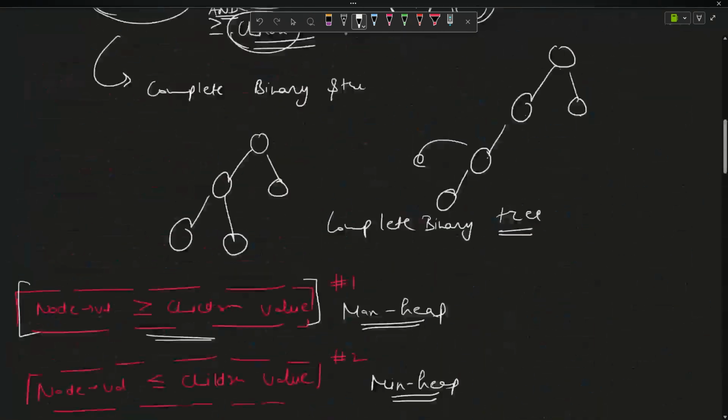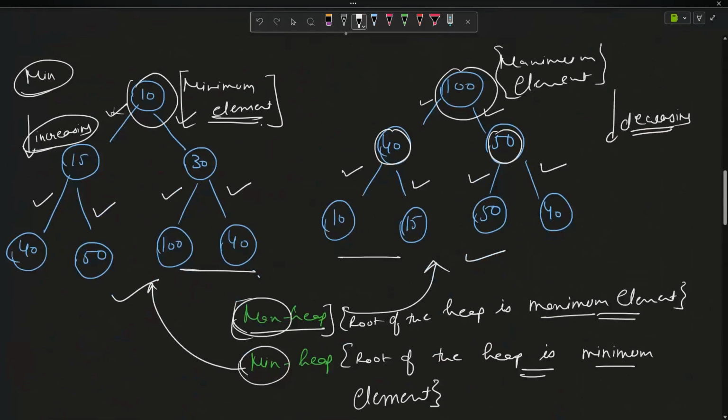How is that possible? Suppose for the given tree, this was a tree, right? Suppose I started inserting something like this, jumbled, right? And if I assign them in jumbled order, the heap will reorganize itself in this format.